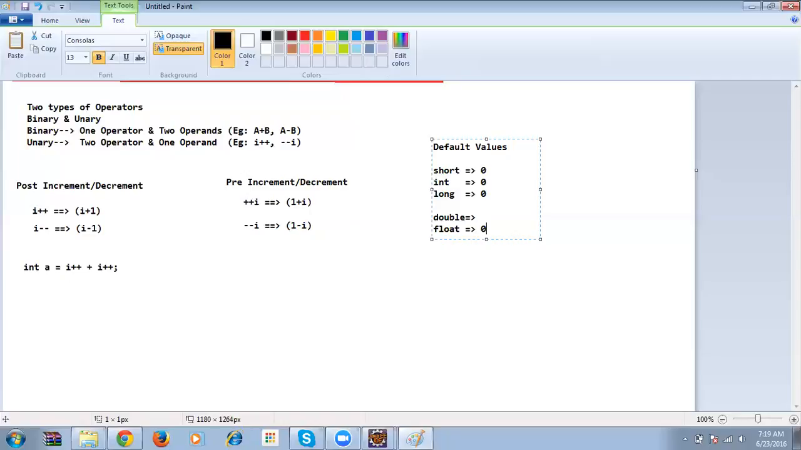It will be 0.0. If it is Boolean, the default value will be false. Then if it is character, the default value will be empty. If it's a string, the default value will be also empty over here. Clear? These will be the default values for us everywhere.